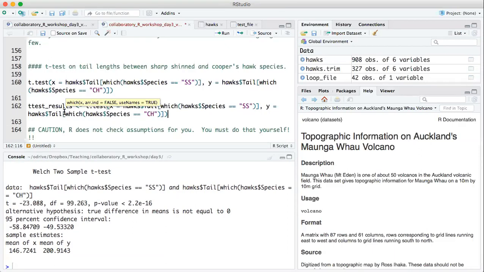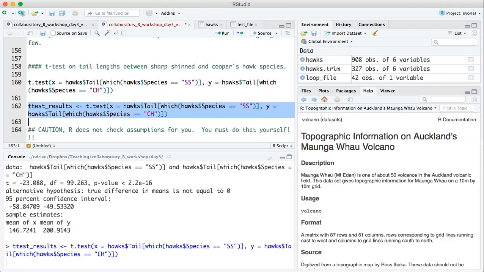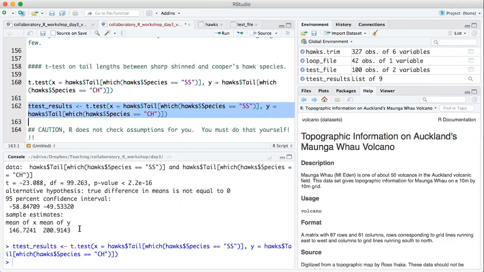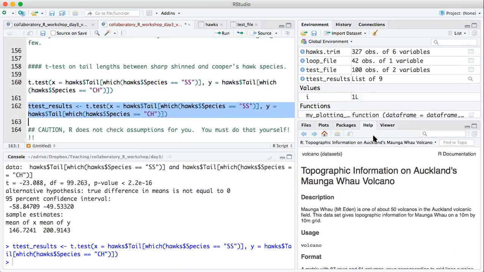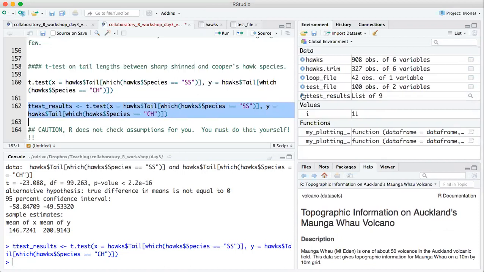So now when I run this line of code, highlight both sections, press command return. Now the results weren't printed to the console. They've instead been assigned to a variable name. And if I go into my global environment, I can find here under the data section something called t_test_results. It's a list object with 9 entries.